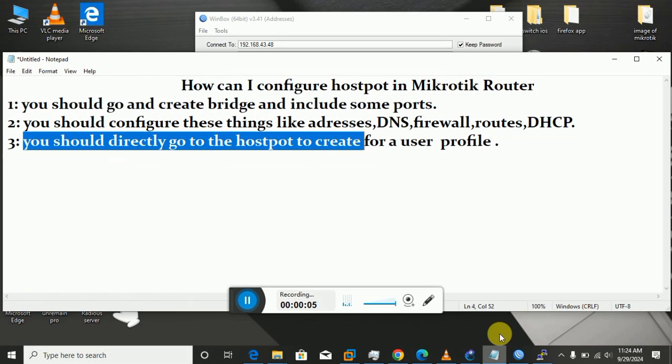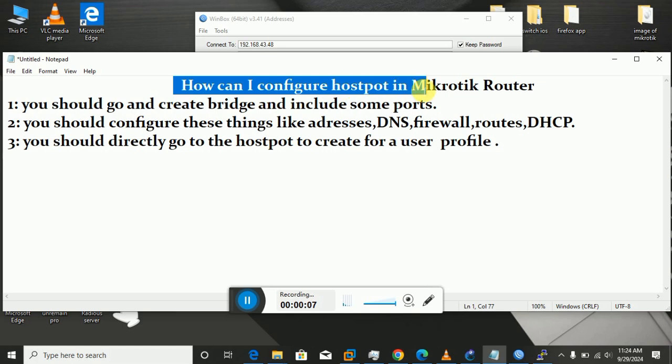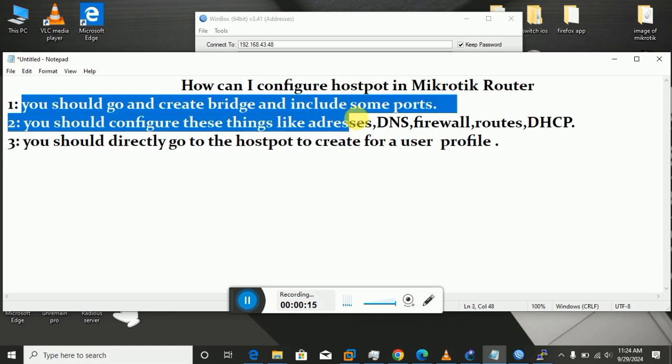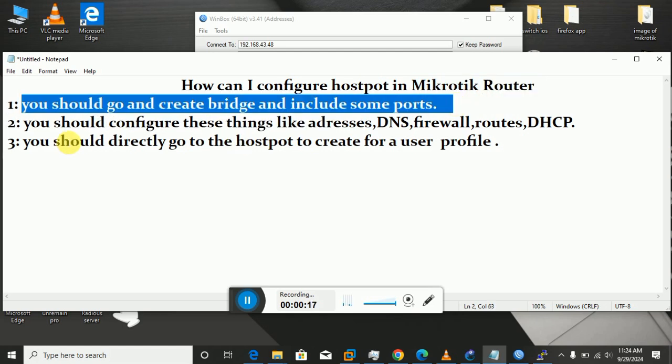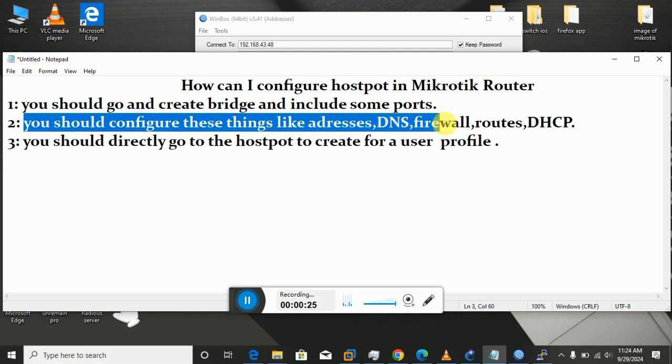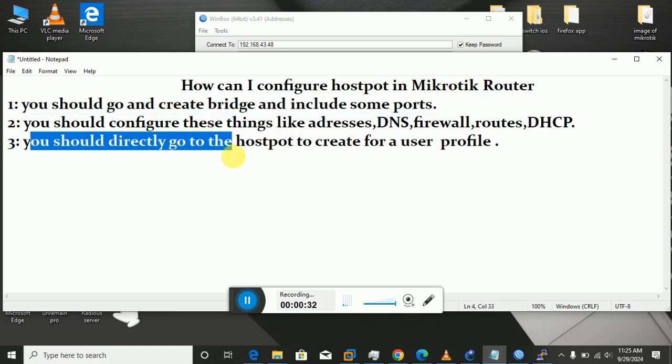Today I want to talk about how to configure a hotspot in a MikroTik router. First, you should create a bridge and include some ports in it. Second, you should configure addresses, DNS, firewall, routes, and DHCP in the MikroTik router. Third, you should go directly to the hotspot to create a user profile.